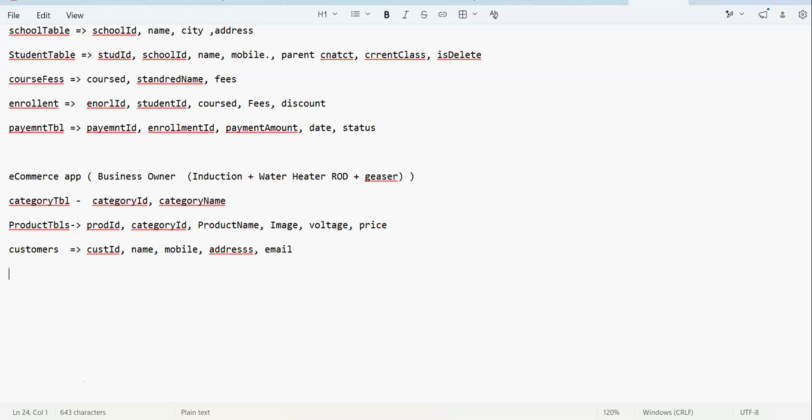So let's say you have an e-commerce application. There you are showing at the top categories like induction, water heater, geyser. Once you click on induction, related products are coming. If you click on water heater, related products are coming. Then you want to purchase a particular induction. So what you do, add to cart. But before add to cart, you need to log in. Before login, you will sign up, right? So you got the customer data.